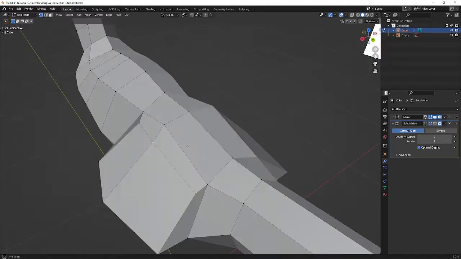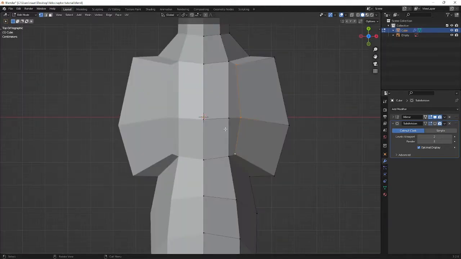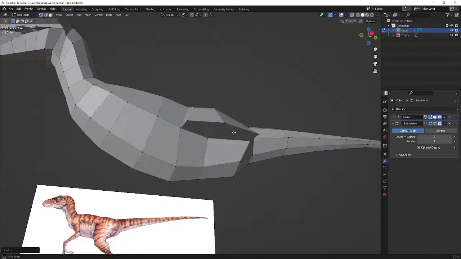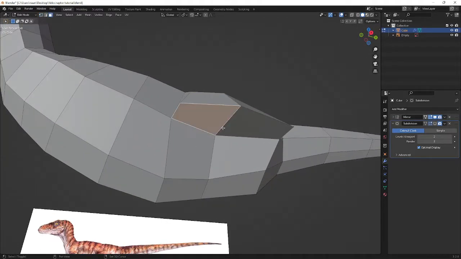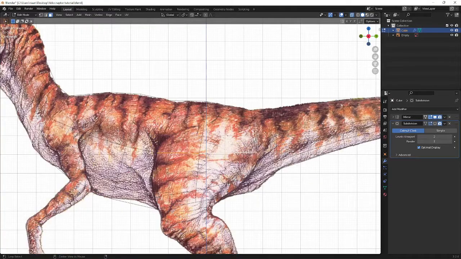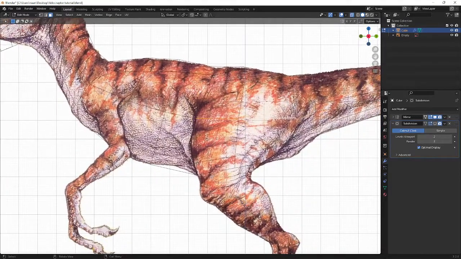I am trying something a bit new here, so if this fails, then I'm gonna stop the video, because this is some learning experience. Choose these faces, and now you just extrude them out.